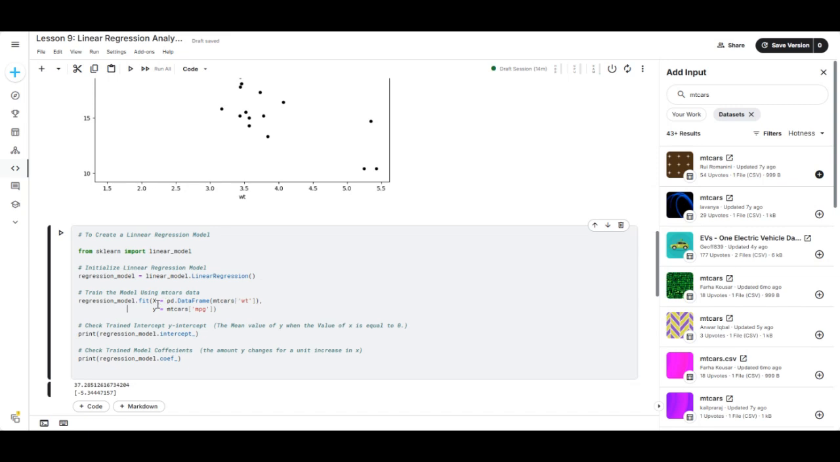We put it under x. Then for the y value, we use mtcars miles per gallon. Then we make progress, so check the trained intercept, the y-intercept. What does y-intercept mean? For those who don't know, it is the mean value of y where the value of x is equal to 0. Or simply said, the value of y where x is equal to 0. So that is what is called the intercept.